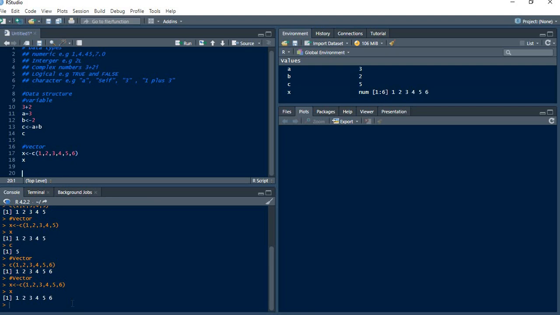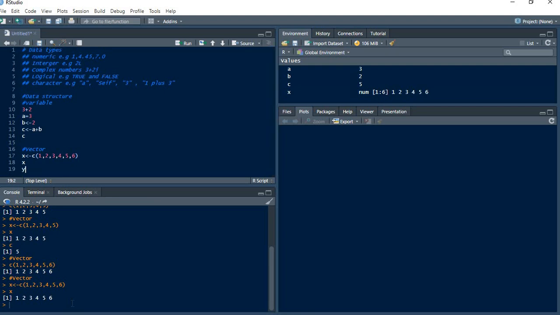Suppose I have a vector y. Now, the difference between a vector and a variable: actually, a variable is also a vector, only that it has just one element. The combined function here is used when we have more than one element.